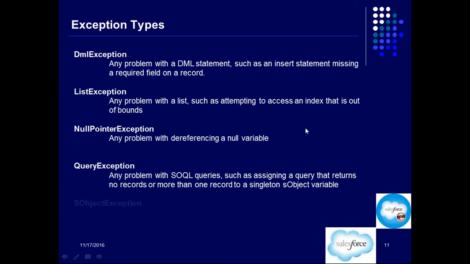Query exception. Any problem with SOQL queries, such as assigning a query that returns no records or more than one record to a singleton sObject variable. That's called a query exception. So any problem with your queries is basically a query exception.